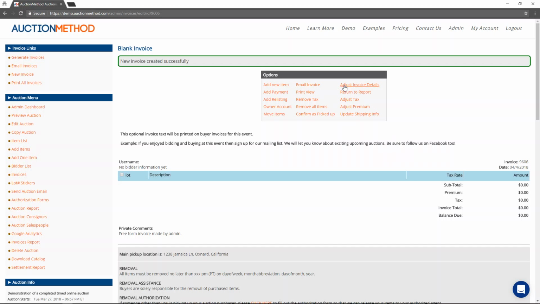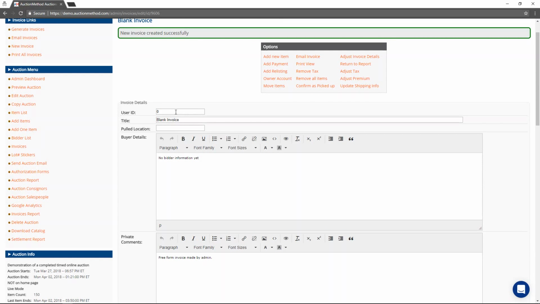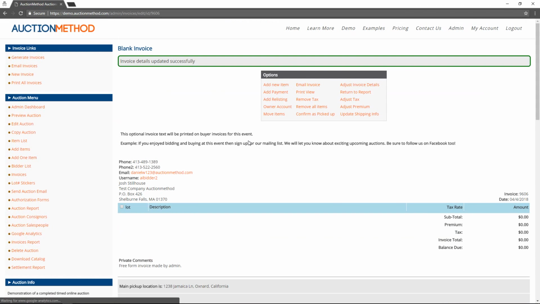So the first thing we want to do is adjust the invoice details. Now, if there is not a user ID, if we're just selling something to someone and keeping track of it, we can enter the buyer details in this box right here. For example, something like that. However, if we know the user ID, as we do in this case, we'll want to paste that in the user ID field. And as you can see, that user's name and company information and address is displayed in the buyer details field. And now we can save this.